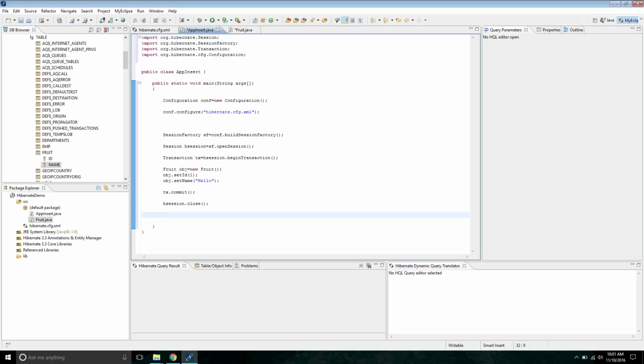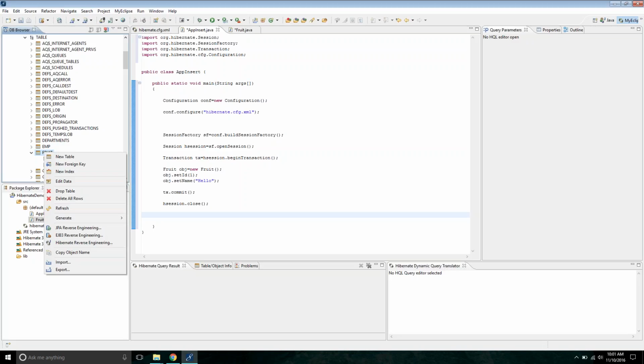Okay. And then we need to run this code. But if you want to run this code, the very important thing here is we need to do reverse engineering of the table that we are going to use. So how can we do reverse engineering? Select the table which you want to make use of. So this is my table, right? I'm going to select reverse engineering, Hibernate reverse engineering.